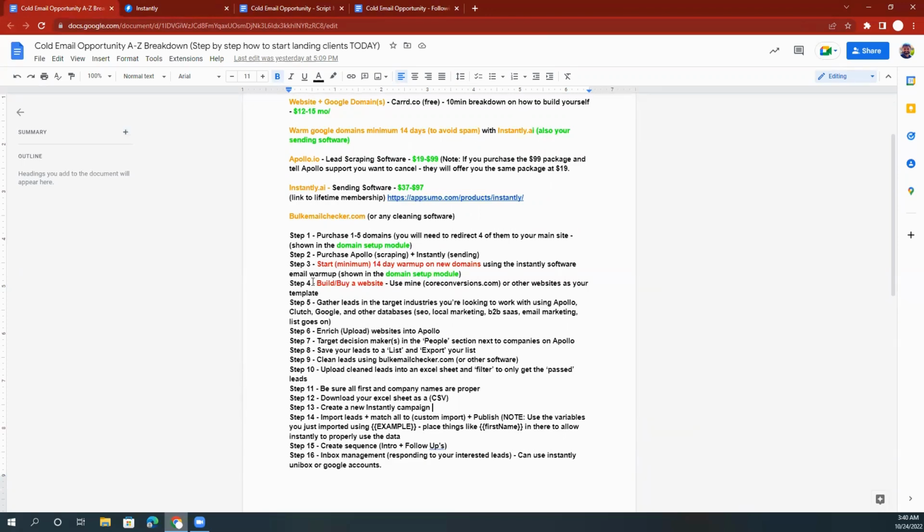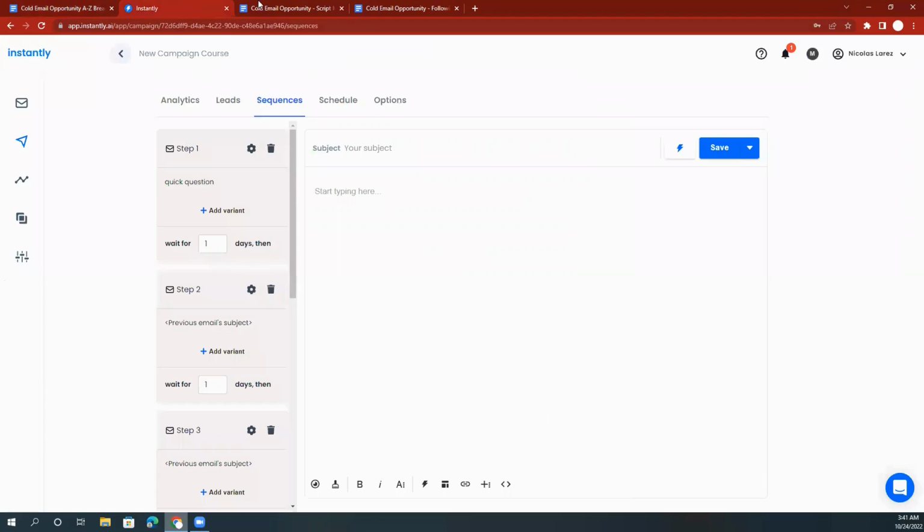Then what you guys are literally going to do is open your Apollo, go and find leads either through Apollo or through another source, whether it be Clutch or Google, or if you have any other databases, right? Go and target the right people, save them to a list, export, throw it into your bulk email checker or whatever software you use, upload them into an Excel sheet, make sure everything matches properly and reads like it's English. And then, guys, you're literally just going to build out a campaign.